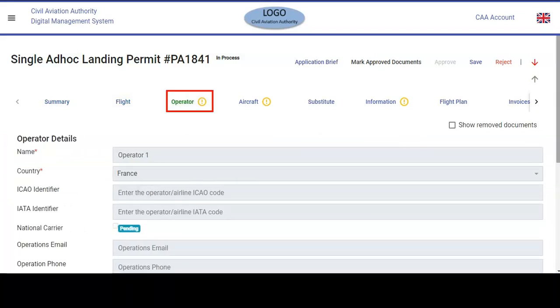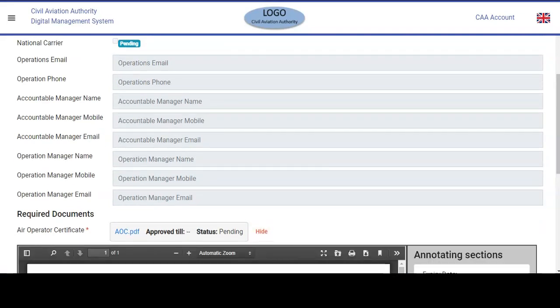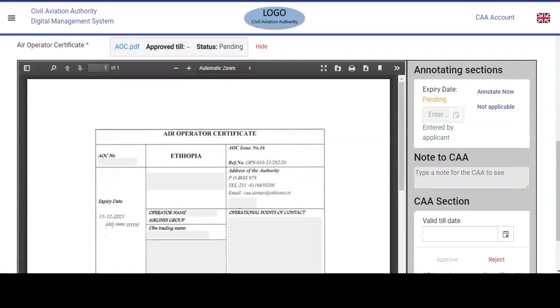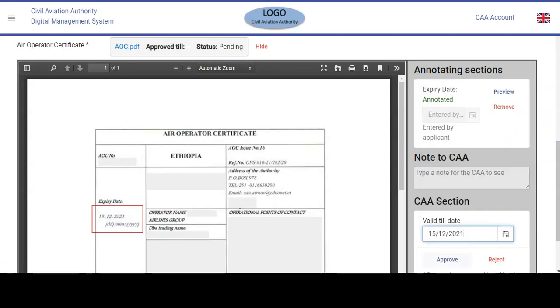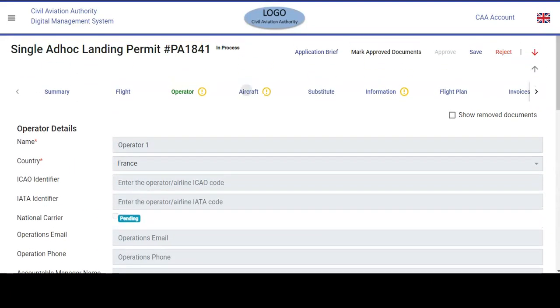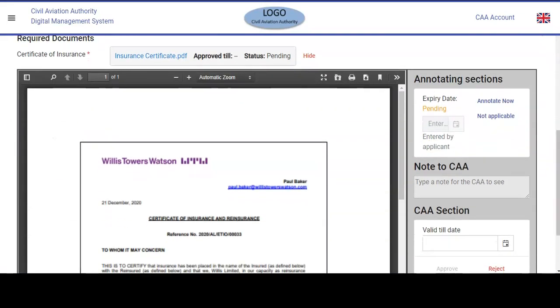The documents under Operator, Aircraft, Substitute and Information tabs should be annotated and approved. In this case, the expiry date of the AOC should be annotated. Once the annotation is done, the CAA can enter the expiry date here and approve the document. The document can be rejected as well just in case a wrong or invalid document is uploaded by the applicant. Now, we will quickly check and approve the document under Aircraft tab.